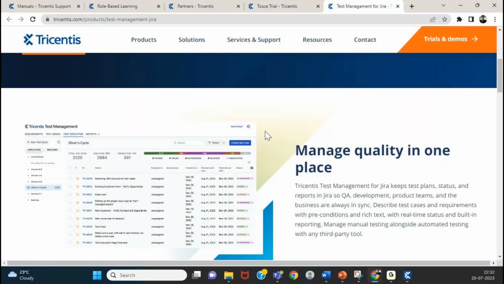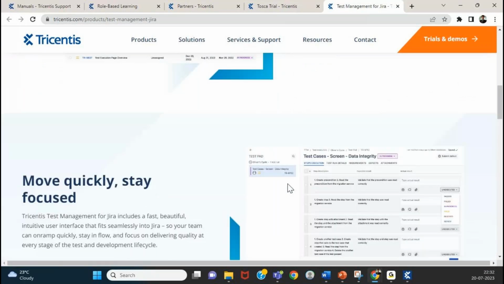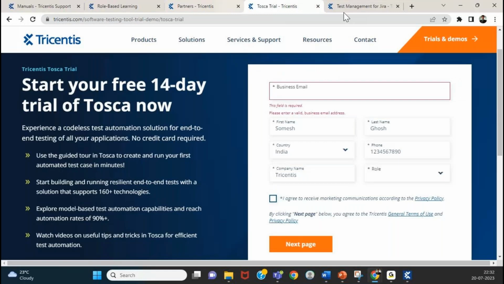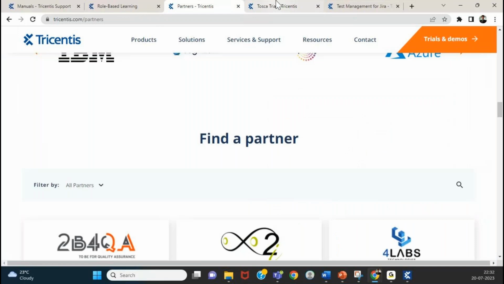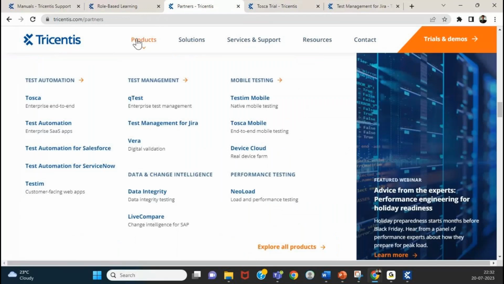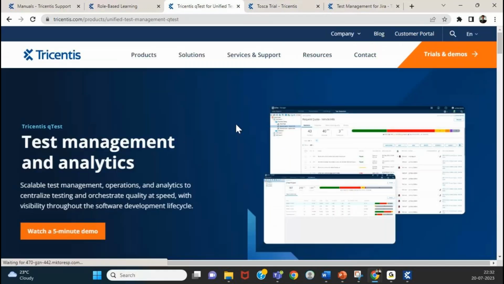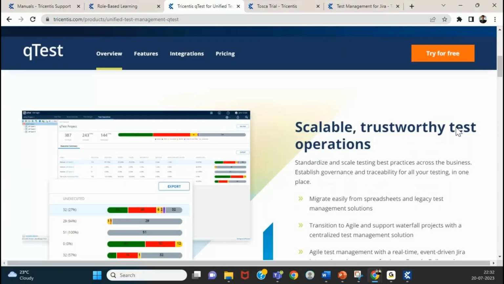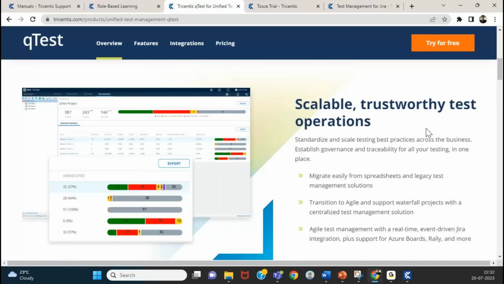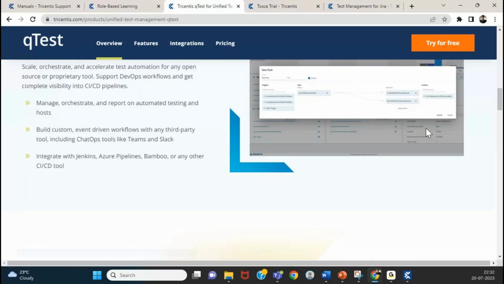Okay. So Qtest has a different license, is it? Yes, it is a different license, with a different tool. So this is Qtest. You can see it is also giving you a try for free. Again, it's a try-for-free license that you can get.